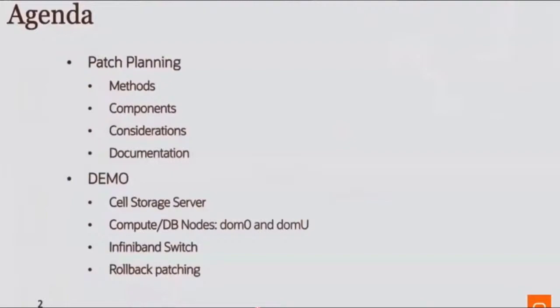be patched, what are the considerations to be made while deciding the patch, how to find the documents and make sense of them. Once we are done with the patch planning, we will jump into the main part of the session today, which will include demonstrations covering patching a storage server, compute servers, DOM0 servers, and the InfiniBand switches. We will finally look at how to roll back some of the patches if required.